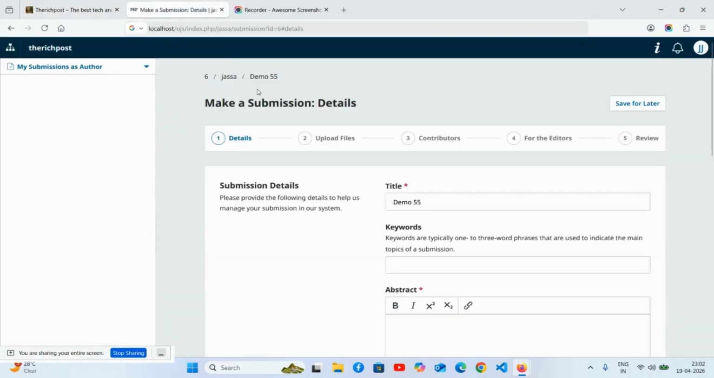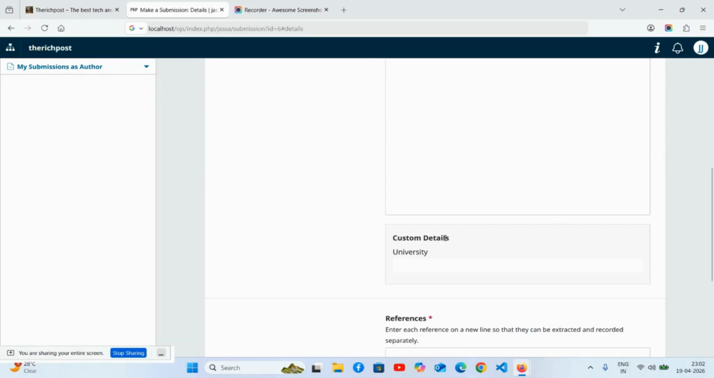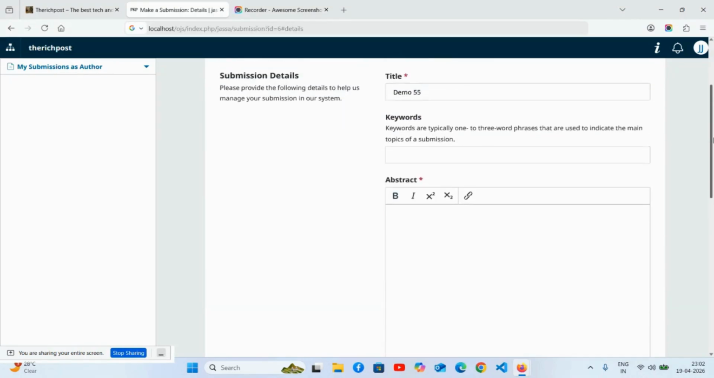And here's a demo for OJS custom field. This is the submission form, and there is one custom field that I have added. See, the custom details, university. And friends, also after it, I will save this detail and show you in review section as well.